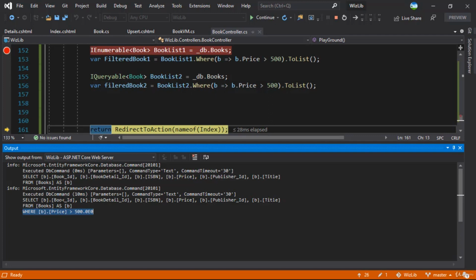So this way you can see how we should avoid using IEnumerable when we want to filter our data, and we want to filter it using a query rather than using the server memory.